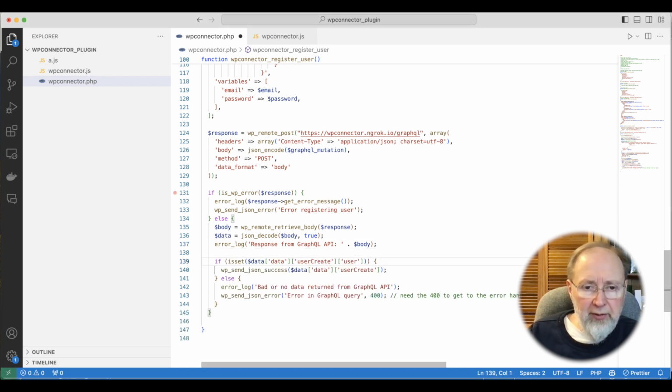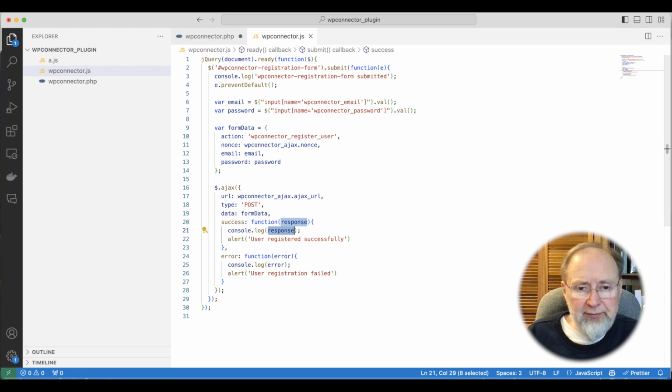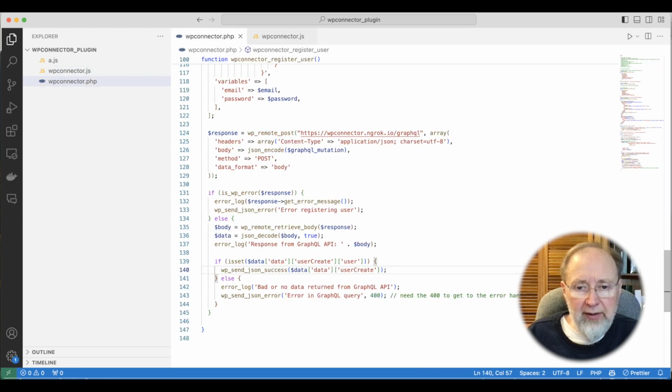And then what we're going to do is, if in that data set we have data user create user, probably that means they're okay, we're going to send that JSON user create back. So that will go back to this call. And then we can say console log response. So we'll see it in the console. And otherwise, everything got messed up.